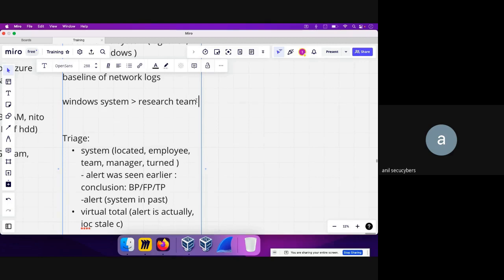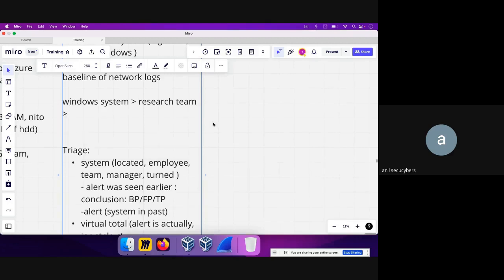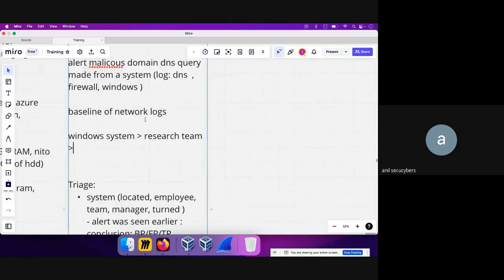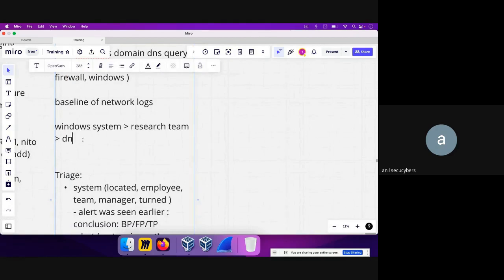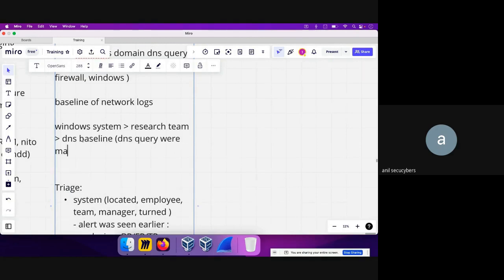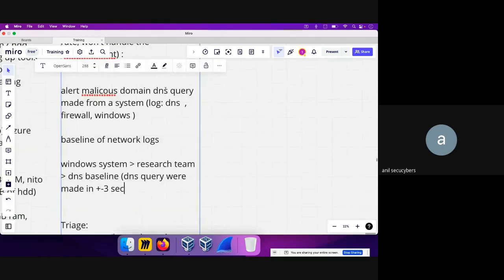There have been multiple cases like this. What I do is a baseline. So let's say there was a DNS query that was made. I would perform the baseline of the DNS log, and I will see how many DNS queries were made within plus or minus 3 seconds of the time when this specific DNS query, for which we got the alert, was made.